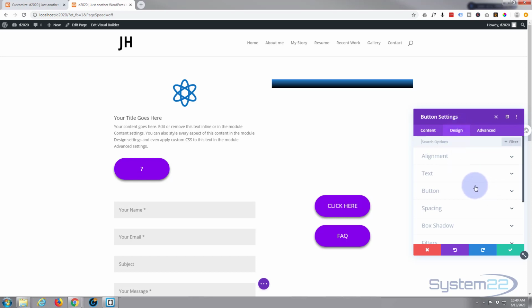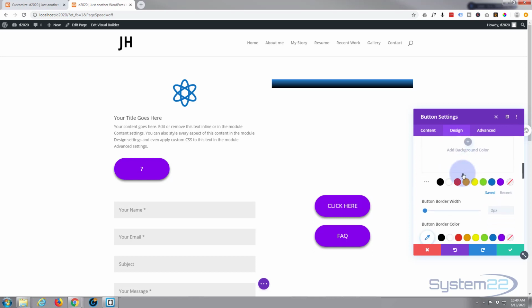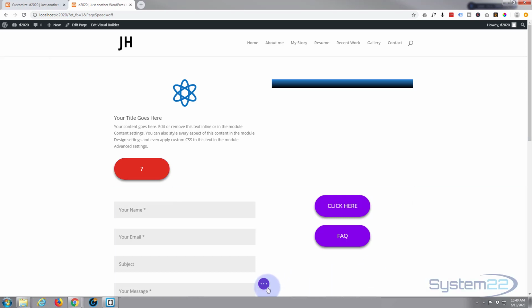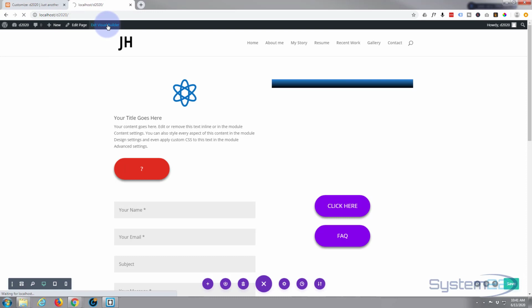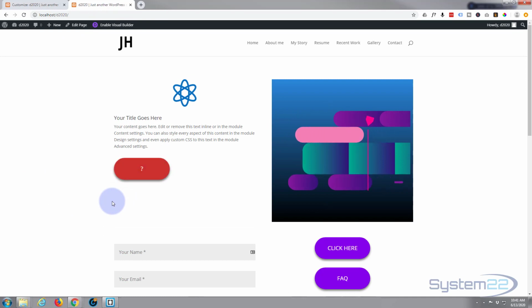And of course you can go into your design and change this. If you've got one button that perhaps you want to be a different color, you can go into your design, go to the button, use custom styles of button, and you can change just that individual button quite easily. Background color, let's make this one red, and of course let's do the border color too. Border color red. Save our changes. And exit the visual builder. And as you can see, there's our button.